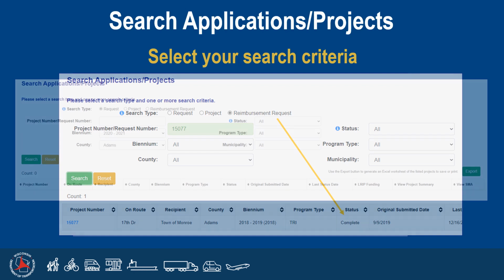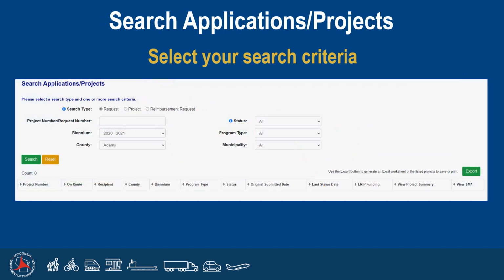However, if you are unsure of a project or request number, or you want to broaden your search results and retrieve multiple projects or requests, leave the project number/request number field blank and use the other search criteria fields provided. Use the biennium field to limit your search results to projects or requests from a specific biennium or 2-year period. Or use the program type field to limit your search to projects that received a particular type of LRIP funding. As a county highway commissioner, for example, you may conduct a search for all 2020-2021 biennium project requests within your county that have town road improvement funding.